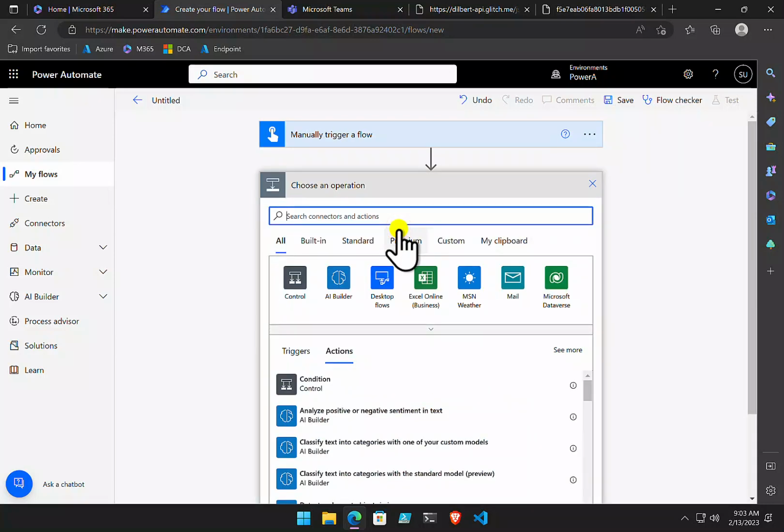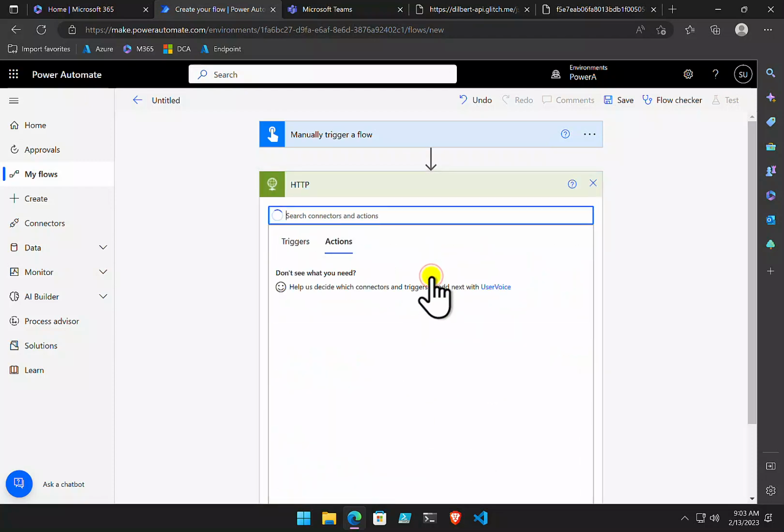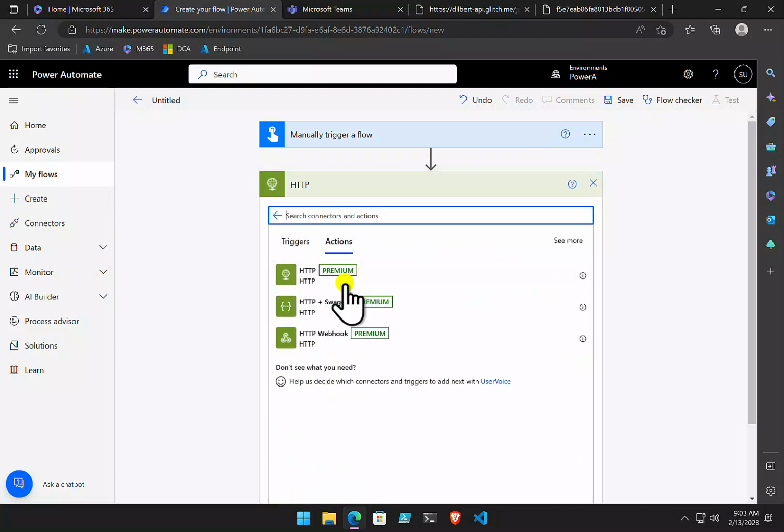Now the next thing I need to do is go in and make what's called an HTTP action. So if I put in HTTP here, you'll see that I have an option, and in here you'll notice that I get an indication these are premium connectors.